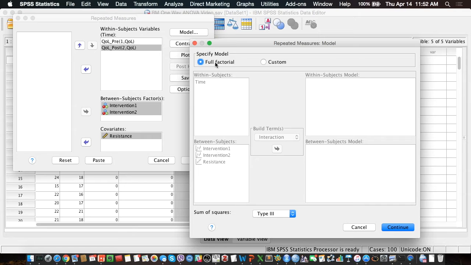But also it's going to, by default, add in the model the interaction of intervention 1 and intervention 2 over time, right? So how does having both intervention 1 and intervention 2 can be a changer that is different than the mere addition of intervention 1 and intervention 2. So it's going to add this three-way interaction of the within-subjects time, intervention 1 and intervention 2.